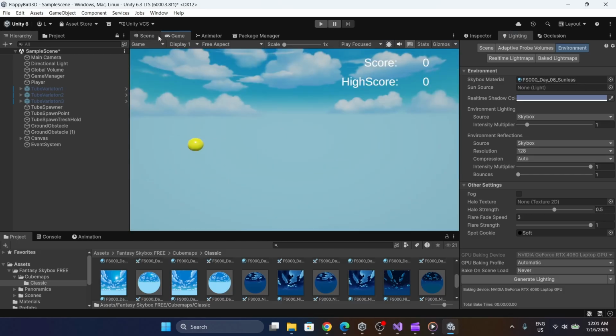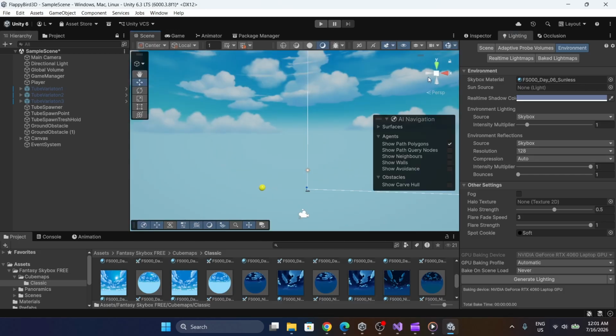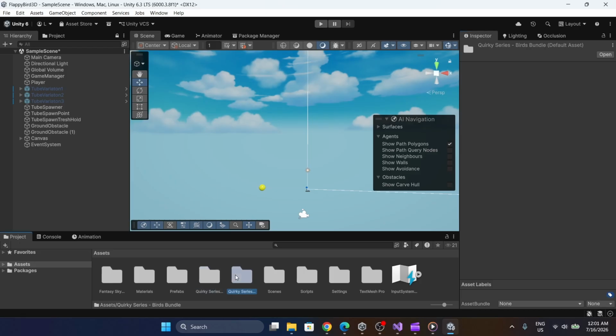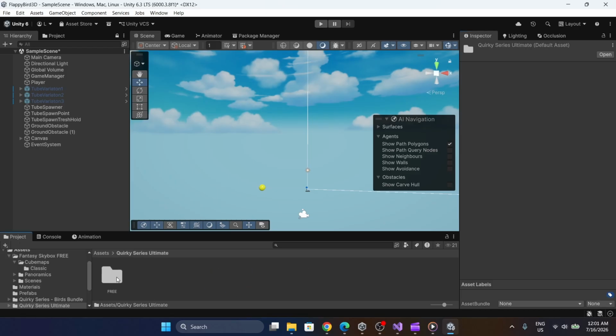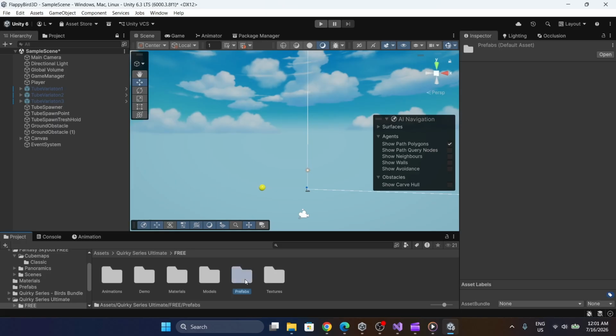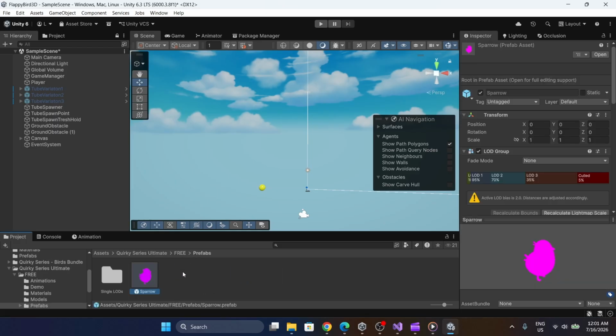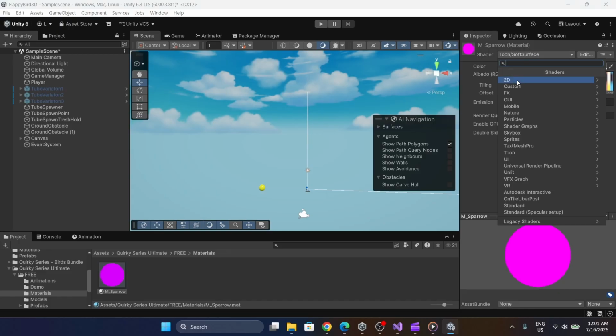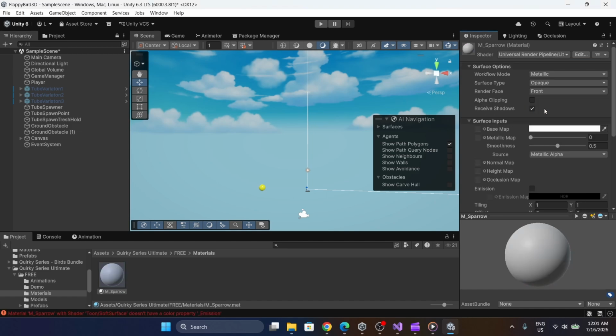Okay, so now that's done, let's add in our birds. I'm going to assets. This asset imported two folders, but we want this one. We want to go to the prefabs here, and it's going to be pink right now. So we can easily fix it. We're going to head over to materials, go to this material. It's using some shader that's not working, but all we have to do is click here, go to universal render pipeline, then click lit.